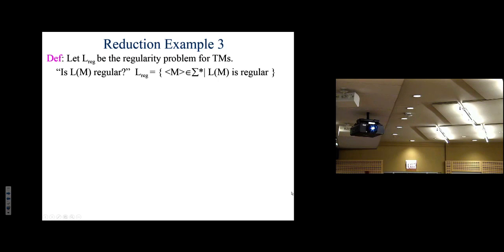So maybe you should be able to answer that somehow. It's not exactly the halting problem. In fact, this doesn't look like the halting problem at all. We don't care what it does on any particular string. We just care if its language is regular. Now, for some Turing machines, its language will be regular. Others, it won't be regular.